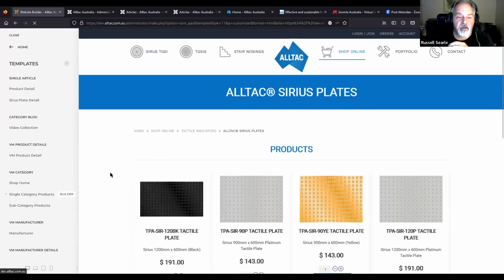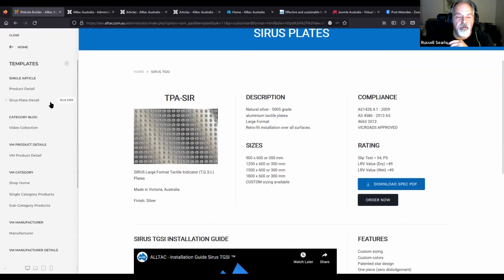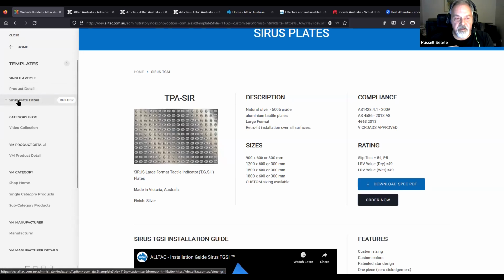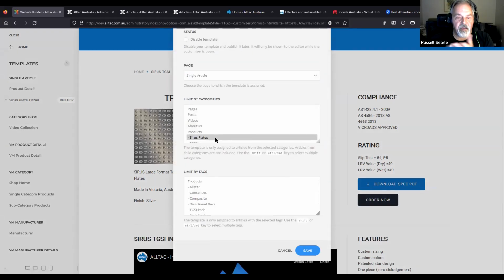We'll just go back and have a look at that. This is not a shop product. This is an article. See that? The template builder identifies that it is serious plate detail template. How would we know that? Because of the category. Okay, everything works on categories. And that includes Virtuemart categories as well as article categories.